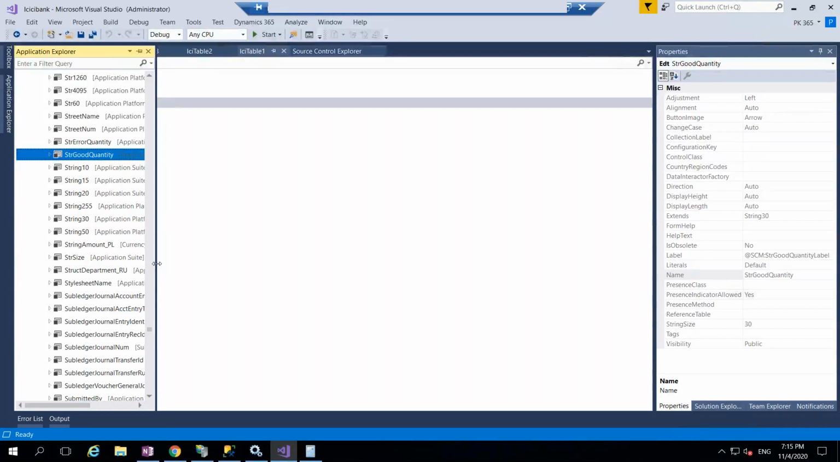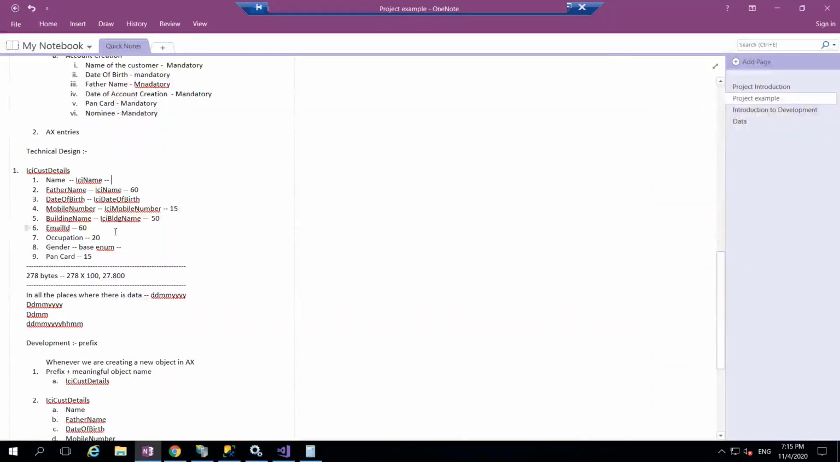So whenever you are defining the sizes, define them perfectly. The size should not increase or decrease. You need to define the size as per the requirement. Please remember this. This is how we come up with the sizes, and then we create the EDTs. This is the purpose of extended data types.